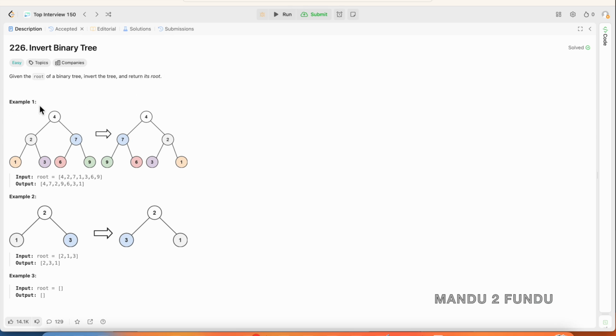So let's look at example 1. Here we are given a tree which has node 4 as the root and it has two children, 2 and 7, which in turn have children 1 and 3, and 7 has 6 and 9. After inverting, 7's old left child becomes the right child, and the old right child becomes the left child. Same thing, 2's old left child becomes the right child, and 2's old right child becomes the left child.